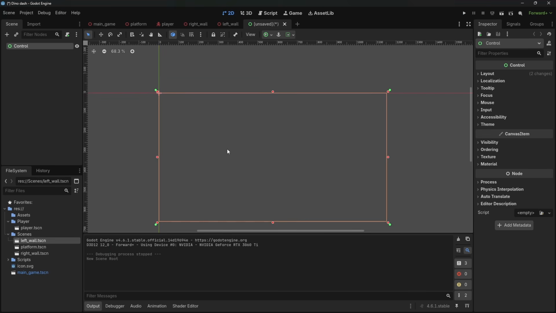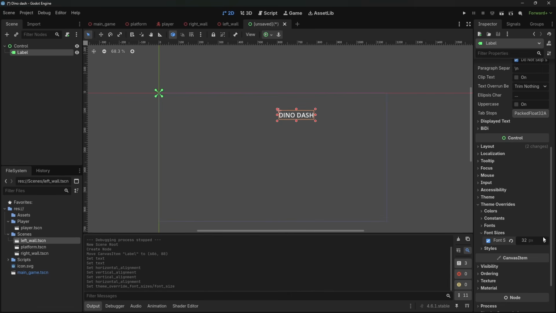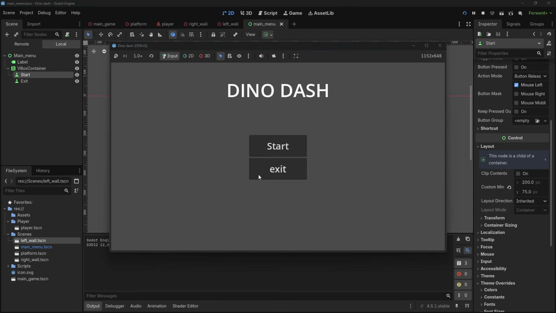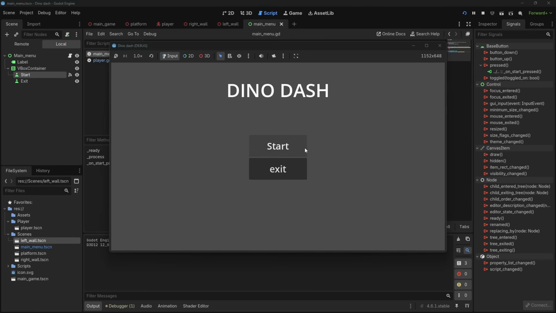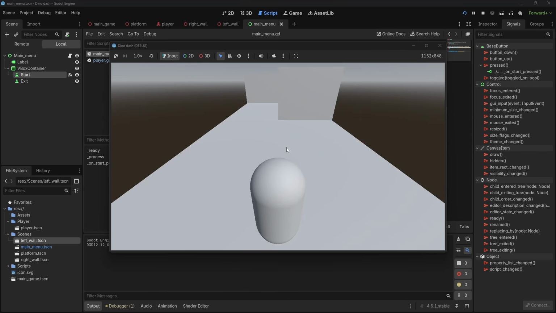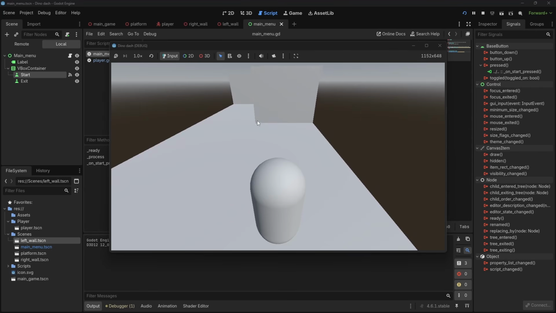After that, I worked on the main menu. I created a new 2D scene, added a title and two buttons. And with a bit of code, the start button would launch the game and the exit button would close it.